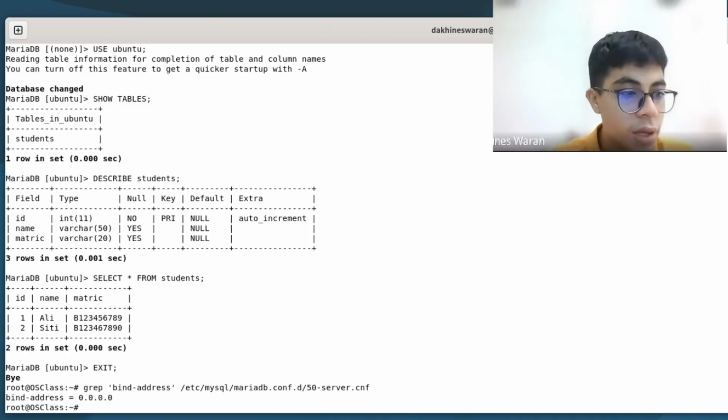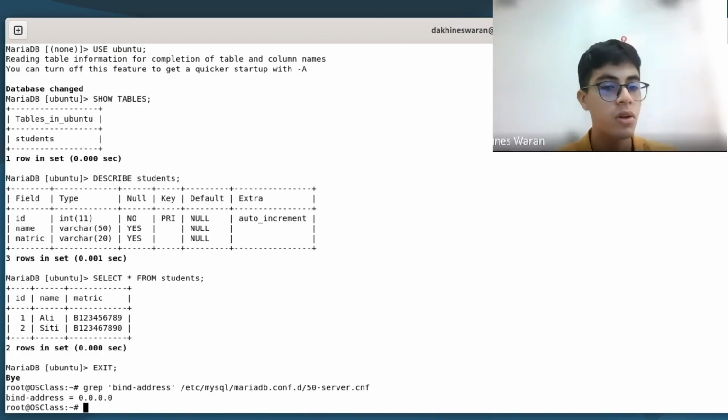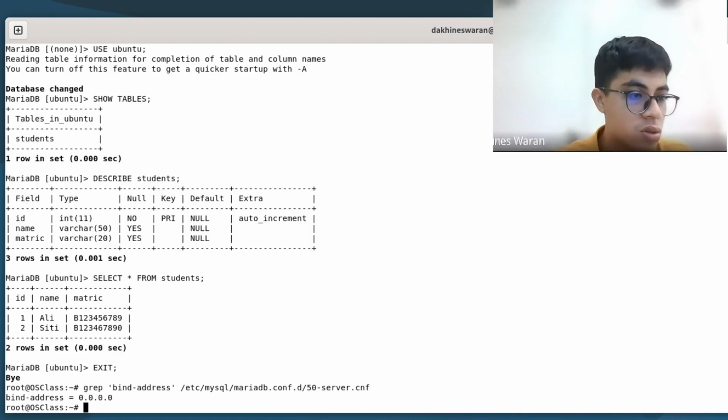Here you can see the bind address is set to 0.0.0.0. This means MariaDB listens for connections on all network interfaces, not just localhost. This is necessary for the client VM to connect remotely. By default, it will be 127.0.0.1, which only allows local connection on the same machine.